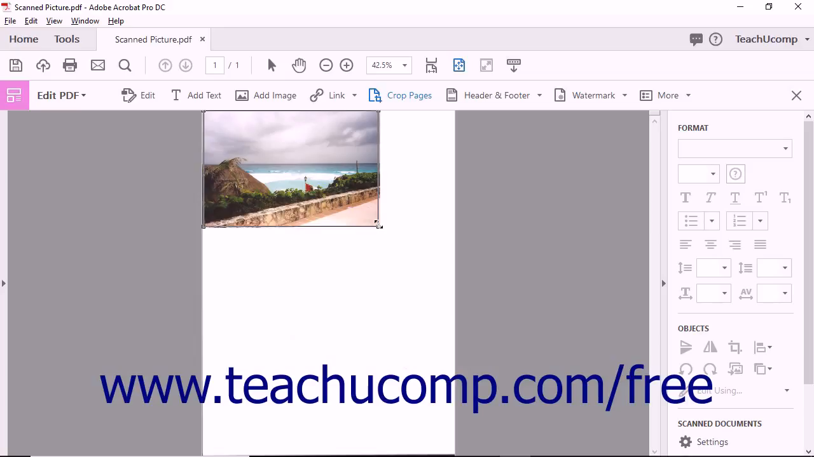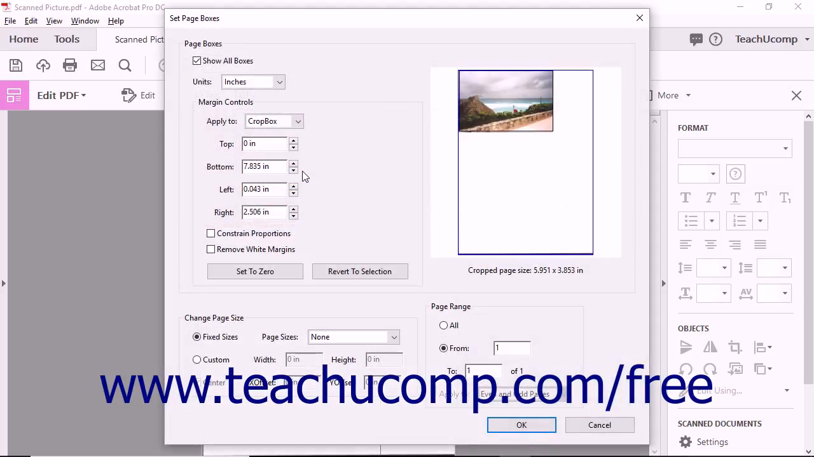After you have defined the cropping rectangle, you can make additional changes by dragging the resizing handles of the cropping rectangle. When you are ready to crop the page, double-click within the cropping rectangle to execute the crop operation. The Set Page Boxes dialog box opens, and you can see the new parameters of your crop selection.